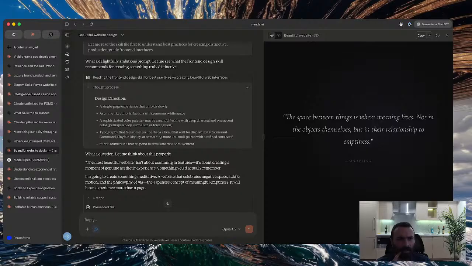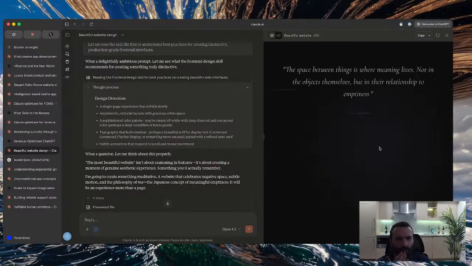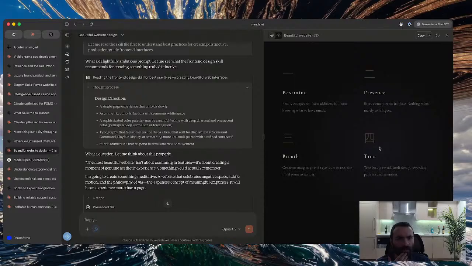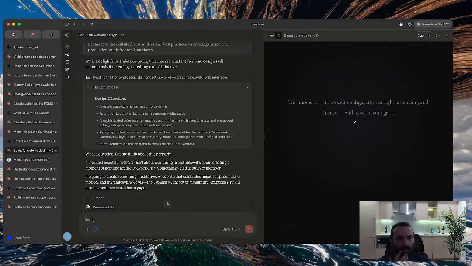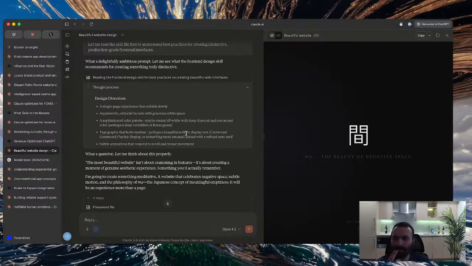The space between things is where meaning lives, not in the objects themselves, but in their relationship to emptiness. Restraint, presence, breath, time. This moment, this exact configuration of light, attention, and silence will never occur again. Oh my God, notice it. Wow, it's pretty cool.